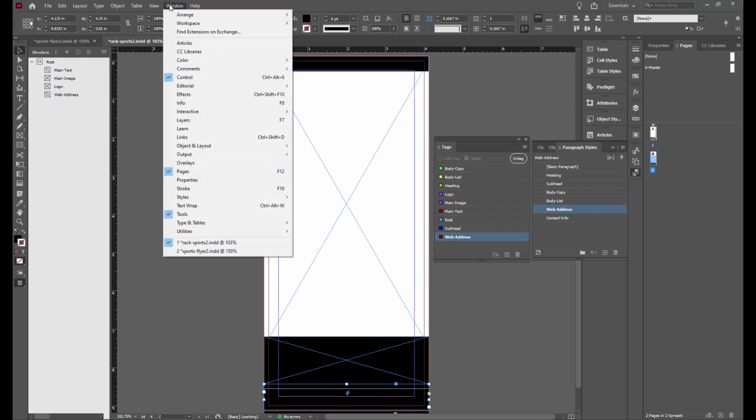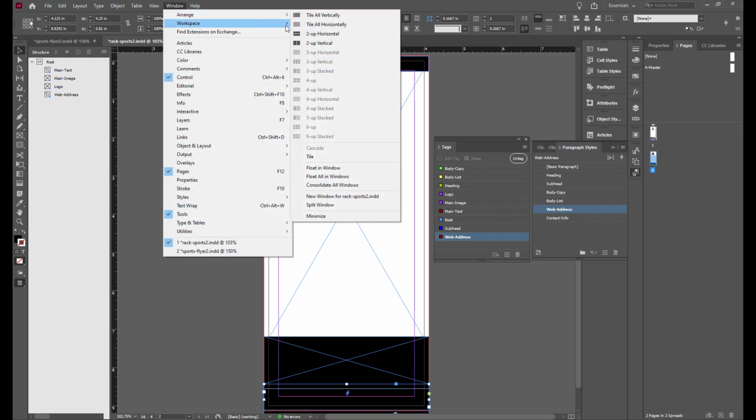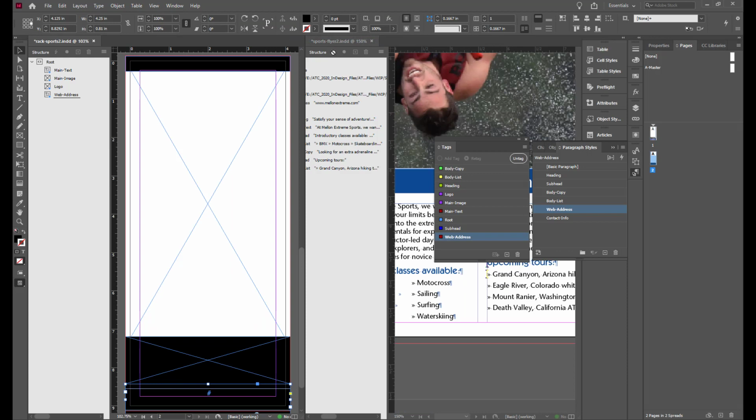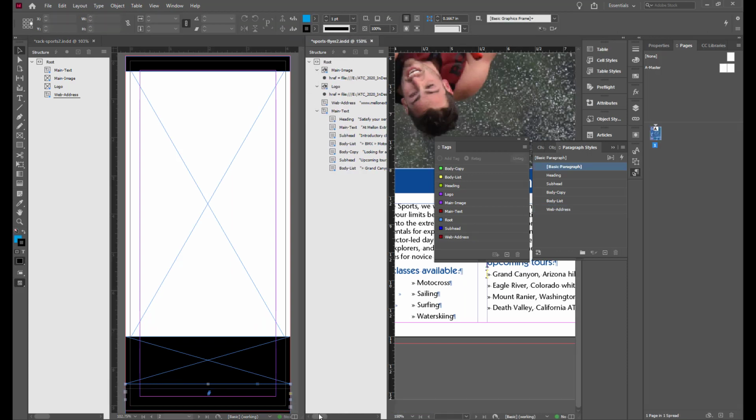We're going to go to Window, Arrange, and make sure that you have your sports flyer still open, and you're going to do a 2-up vertical arrangement. The reason we're doing that is so that you can compare the stacking in the structure, because remember, everything has to be structured the same. Since we built everything off of the sports flyer, we need to make sure that the structure matches in the rack.